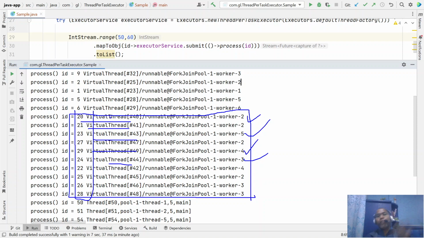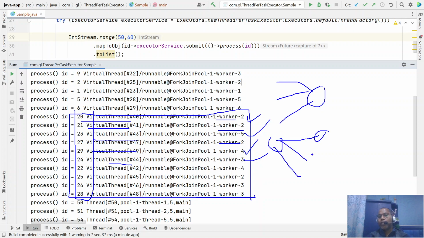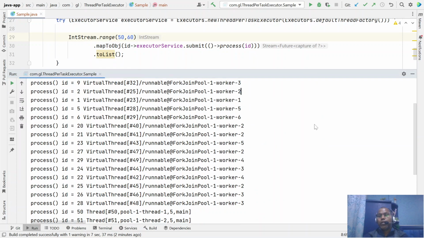For running, any virtual thread needs a platform thread. These are the platform threads. One platform thread can run any number of virtual threads. One virtual thread can be run by different platform threads. So these are the different mappings. Please note that. And this is the major change in the threading model.